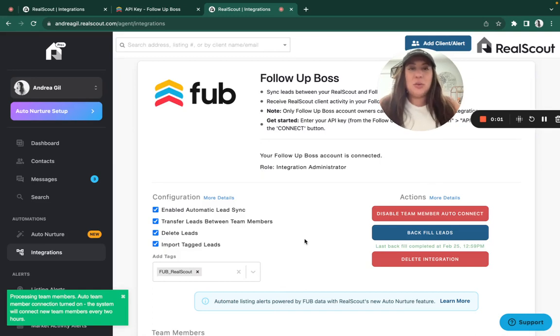Hey FUBscouts, so next step in setting up your integration or making decisions about your integration with FUB and RealScout are to backfill leads. Now, this process is very simple, but very, very powerful. So typically, I like to encourage all of our FUBscouts to clean up their Follow Up Boss.